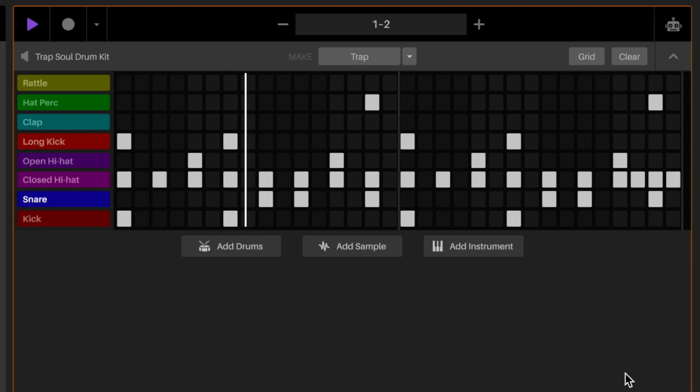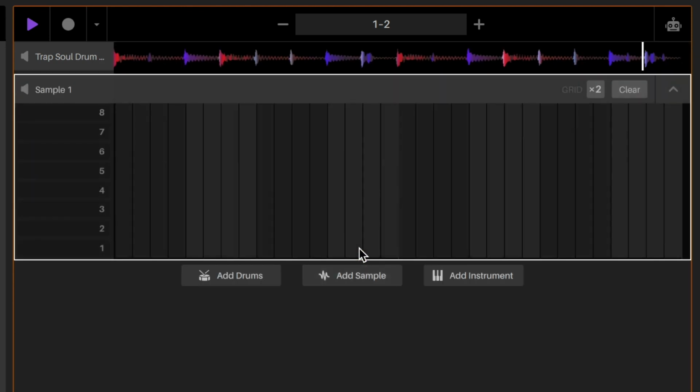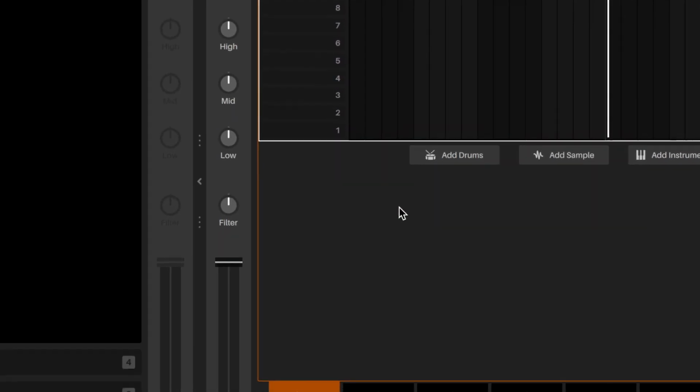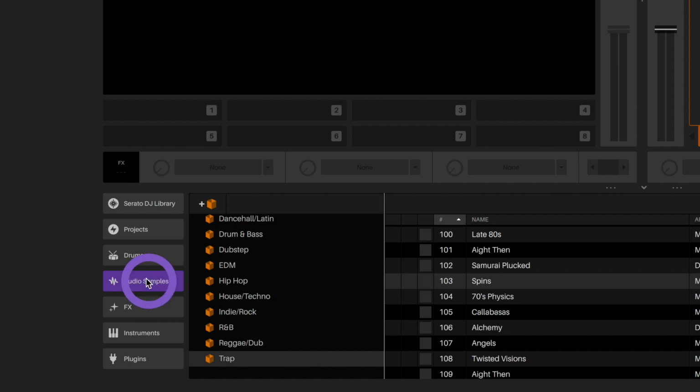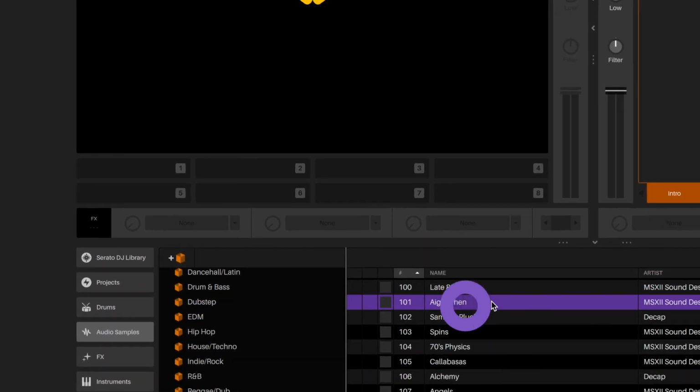With the drum sequencer set, now you can add a sample to the sample deck. In the scene player, click on Add Sample to get an empty sample deck. You'll be taken automatically to the library to the Audio tab, and there, go to Audio Samples Loop Crate. Then choose a genre style crate that you want to use for your sample. Then click and drag a sample into the sample deck.